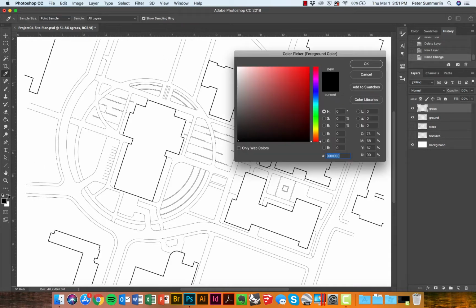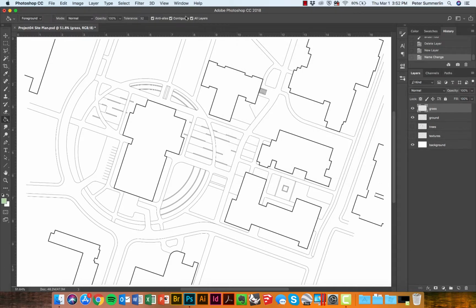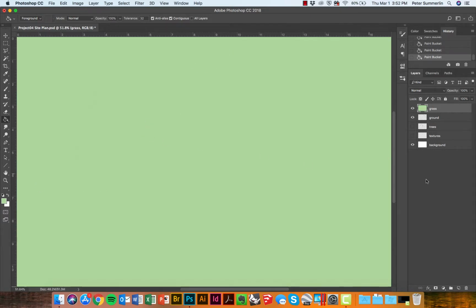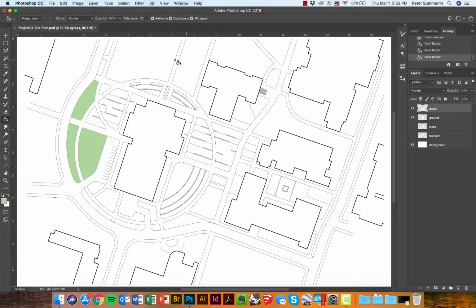And we'll change our foreground color from black to a color closer to what we want to use, which is this green color right here, since we're doing grass. And if we have all layers checked, it will respond to the layers that are showing. If you have this unchecked and you click, we'll actually just fill the entire layer because there's nothing on this grass layer. So we'll undo that here and recheck all layers. We can continue to paint in some of this base color. Now we'd continue to do this for the entirety of the drawing.